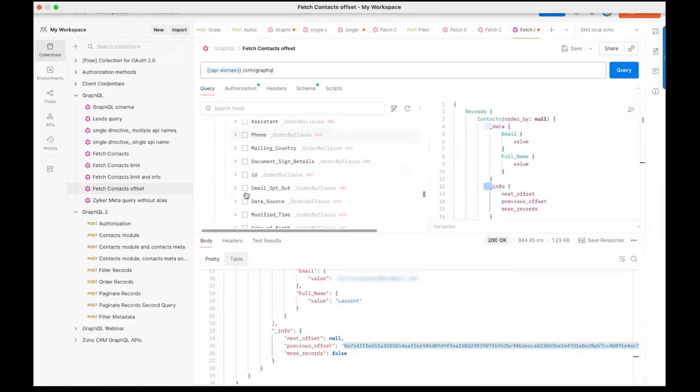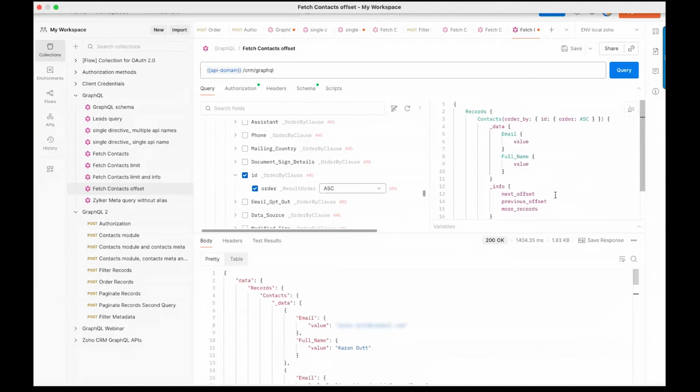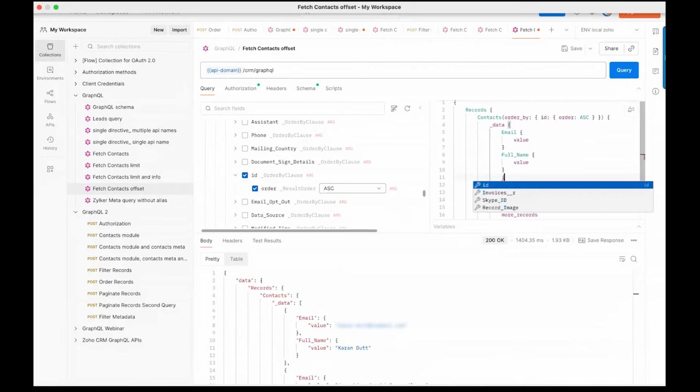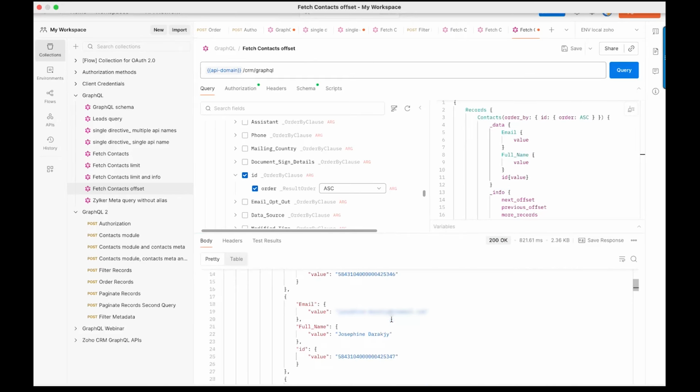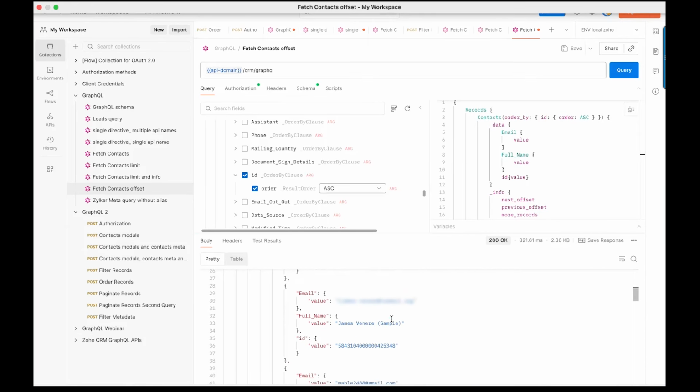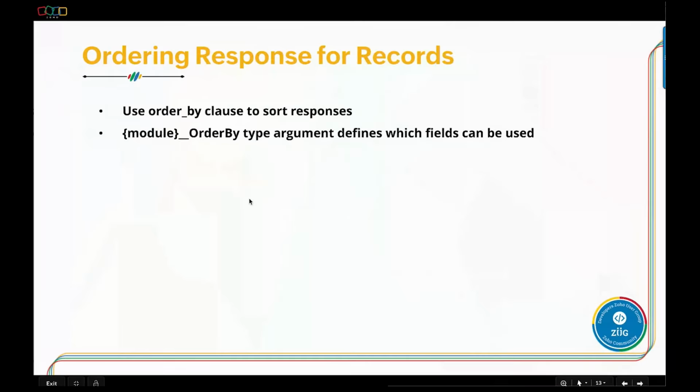So here I am giving order by ID, and I can give the order as ascending or descending. So here in the query part, I have contacts order by ID ascending. So let us execute this. Let me fetch the ID also. So I have the response in ascending order of ID here. So that's how we order the response.